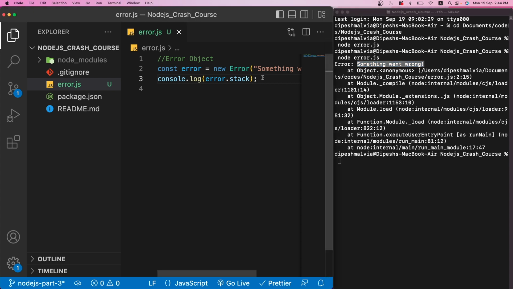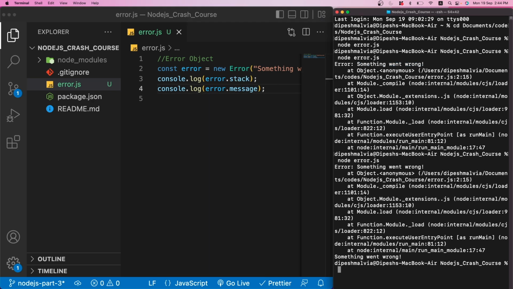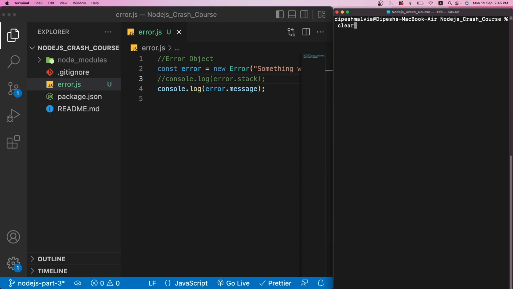If you only want to see the message, we can use error.message. And this is only going to show the error message, which is "something went wrong". So if I run it, then you will see that we have this "something went wrong". For that, let's comment this out and let's run it again. So I will clear the console and then I will run. You will see that we have "something went wrong".